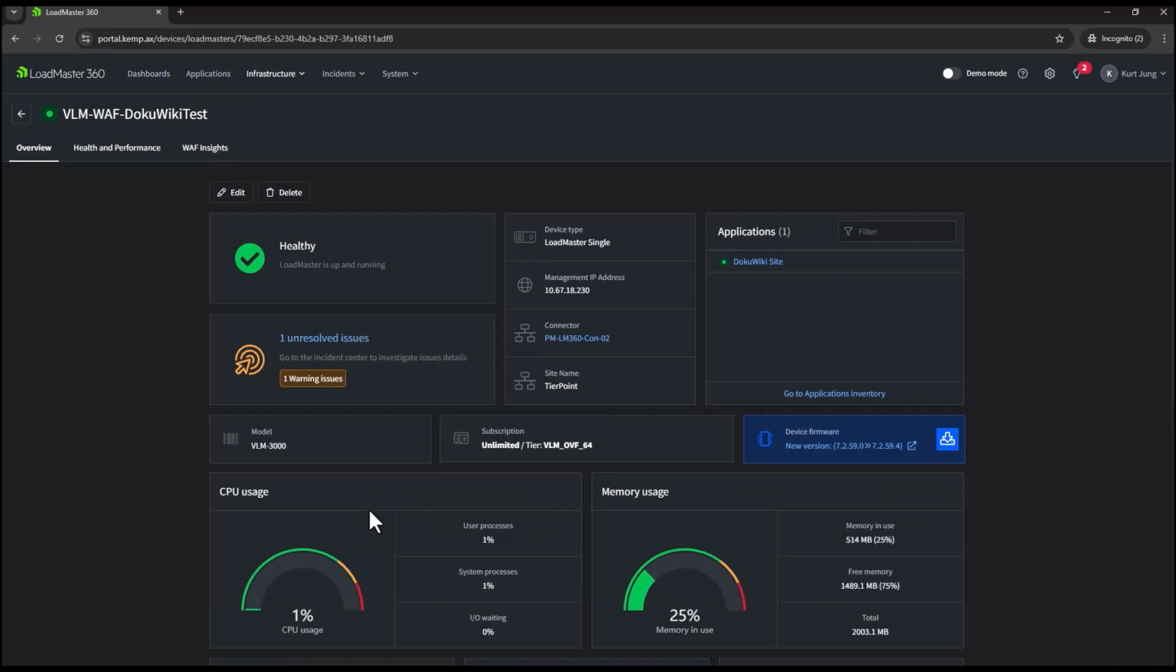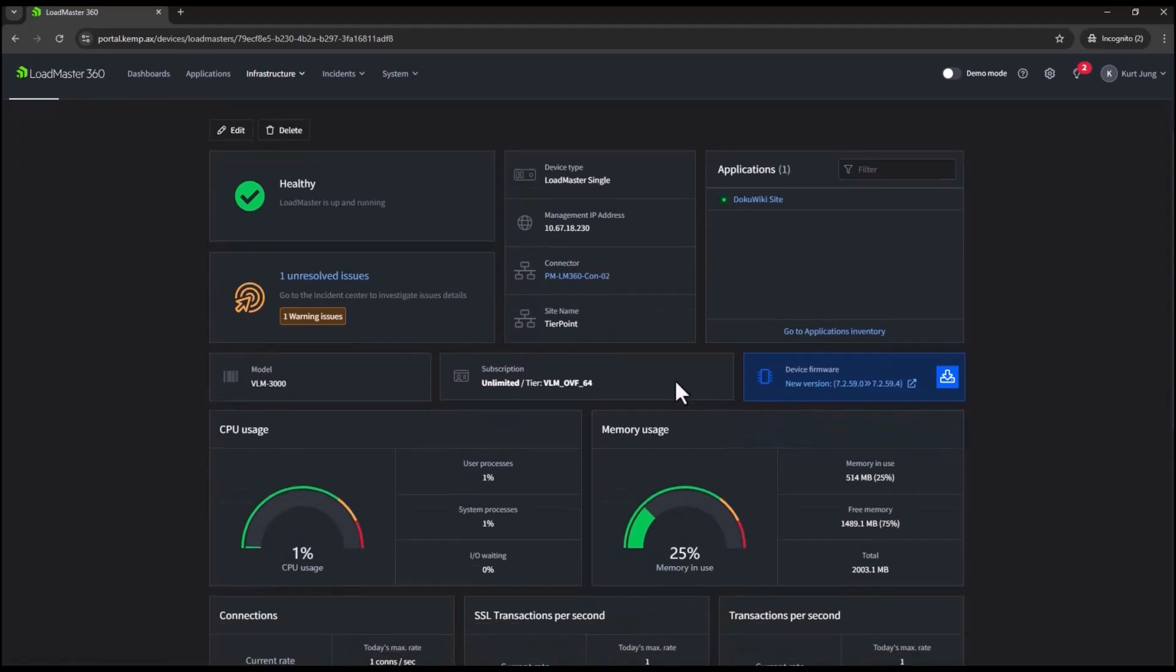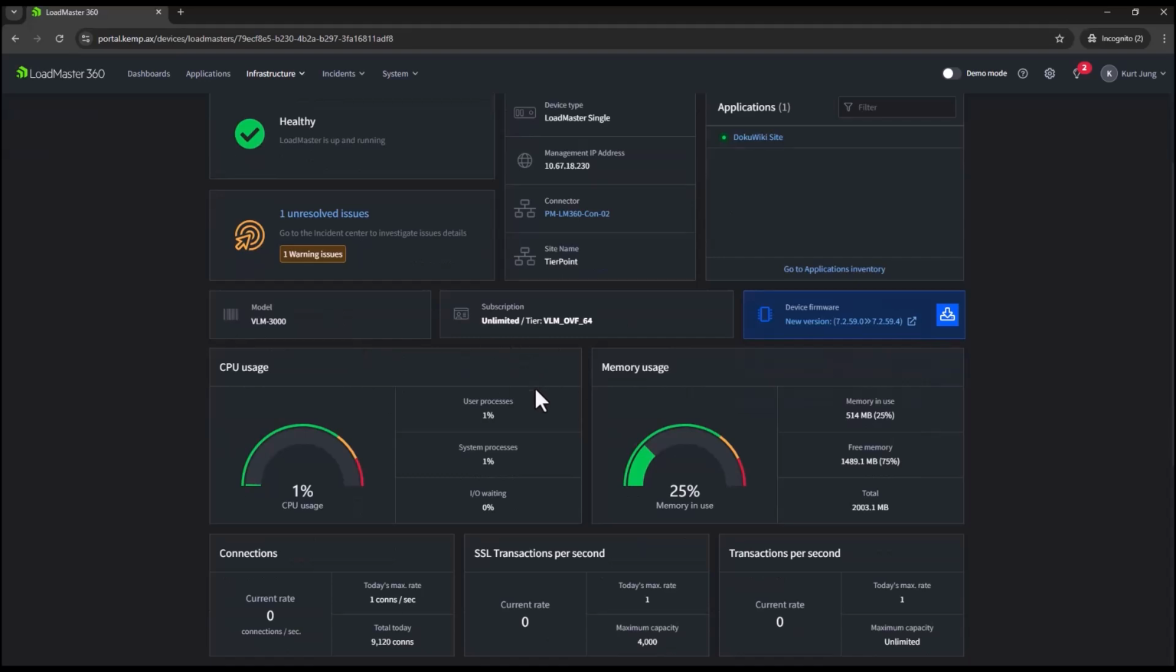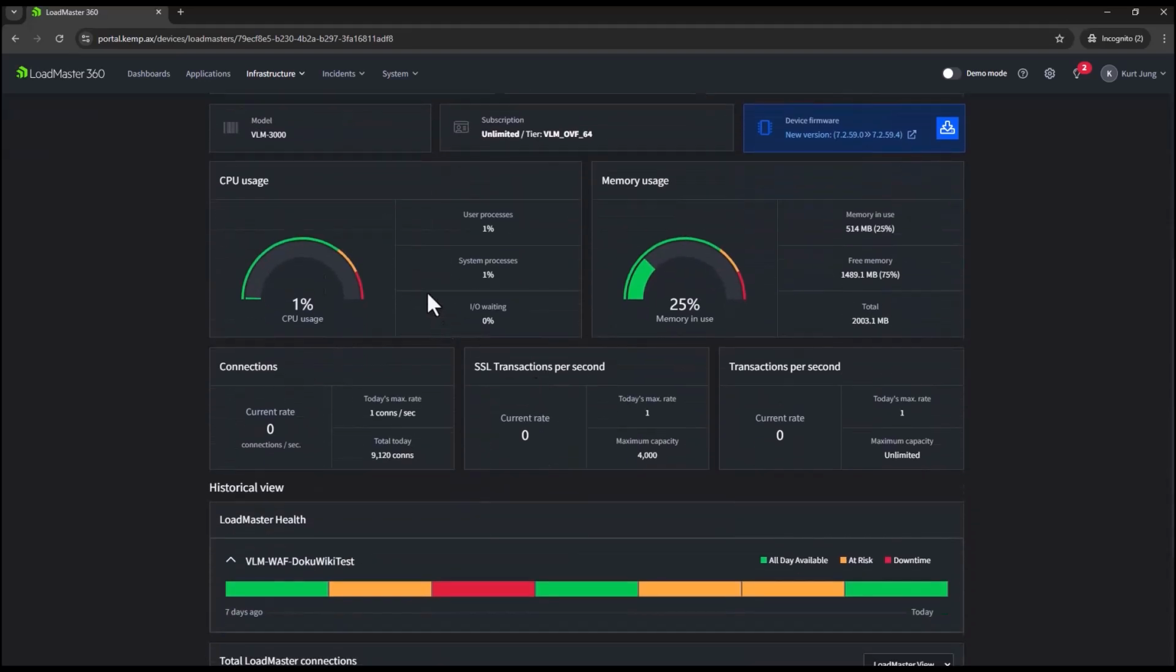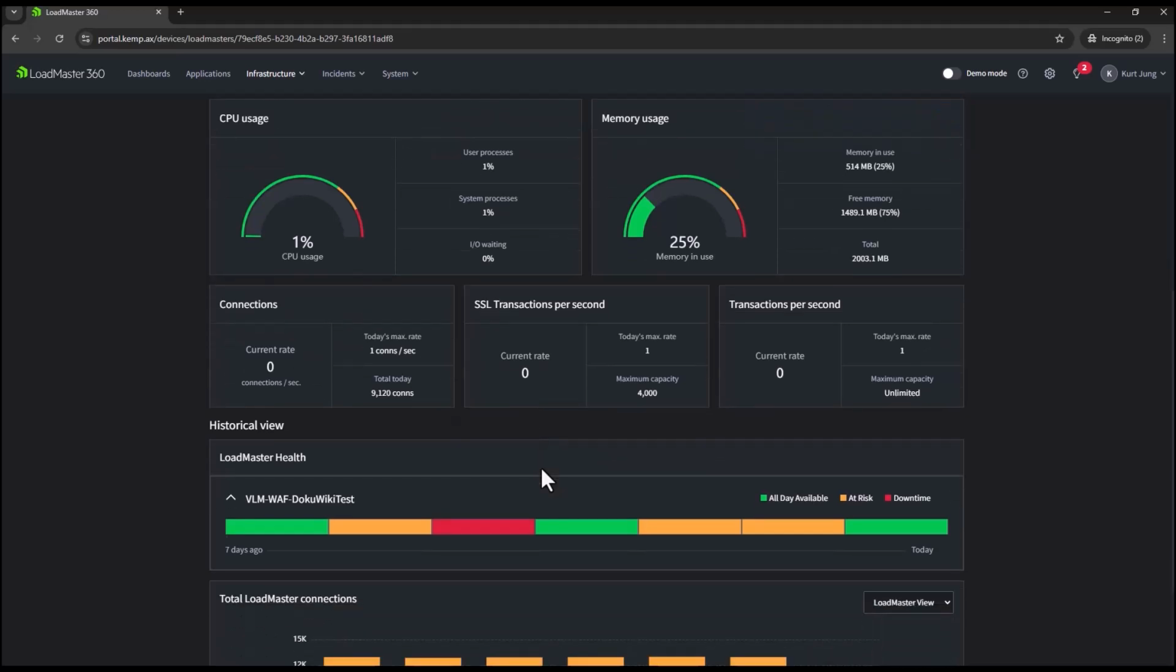So this is the LoadMaster we were just on. From the LoadMaster 360 perspective, we see it's healthy, it's up and running. There's one resolved issue in the incident center. Just some general information about the IP address and the site it's in, the model, subscription, the license, and some information about the CPU, memory usage and connections that are happening. So in this lab environment, we're not generating a whole lot of traffic to it. We do have a traffic simulator, so it's just trickling in some connections to, as I said before, trigger some WAF alerts.